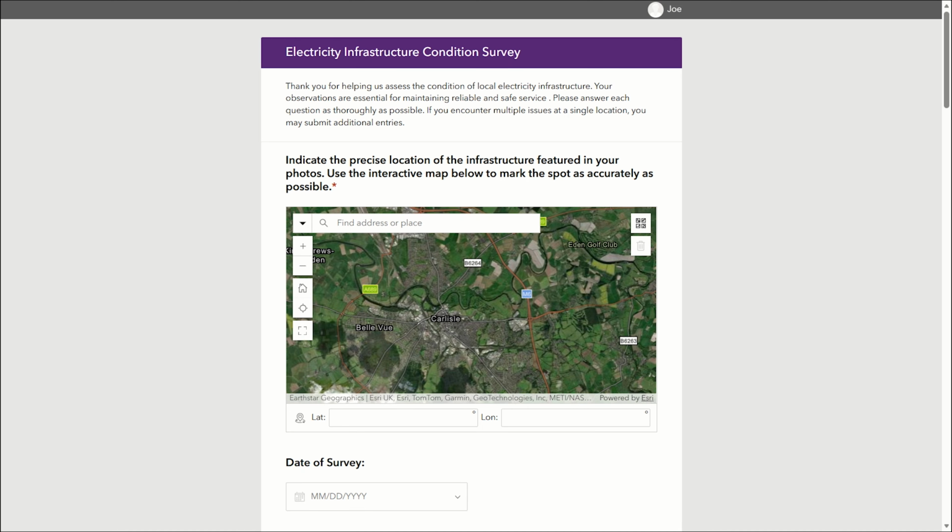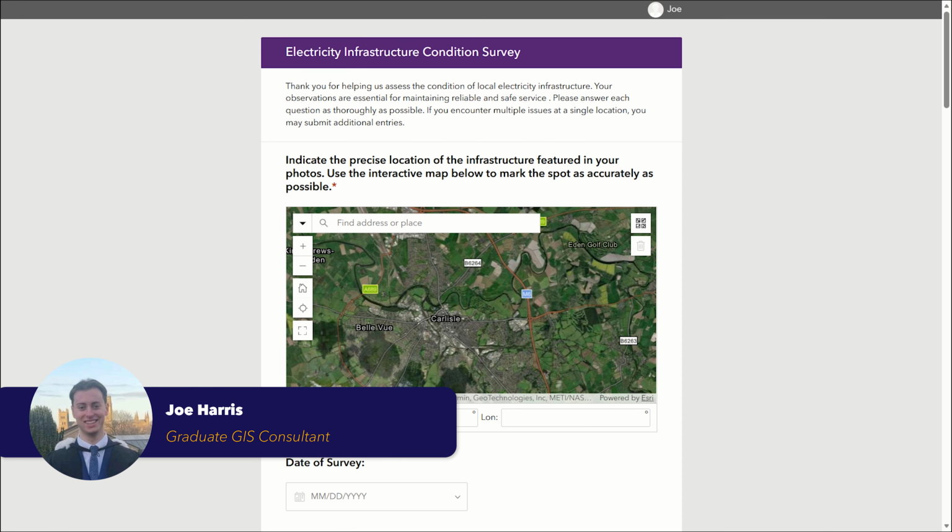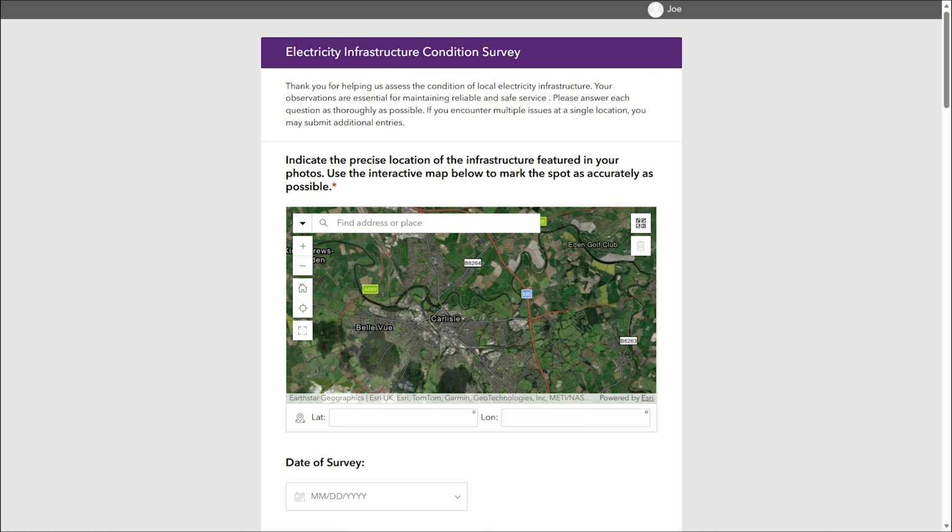Hello everyone, my name's Joe, and in this how-to video I'm going to show you how to use AI-powered image analysis in ArcGIS Survey123 Web.